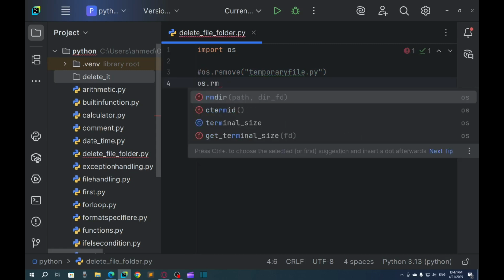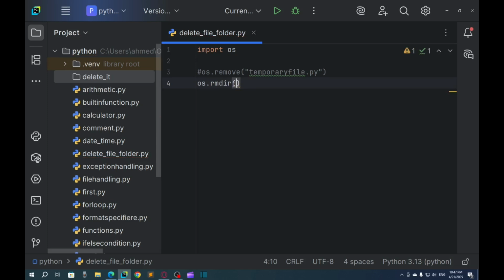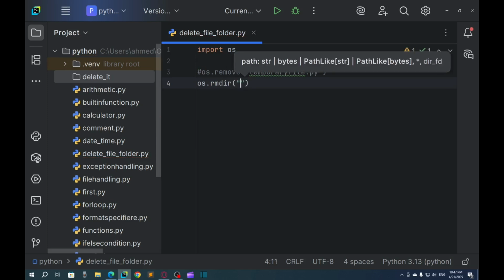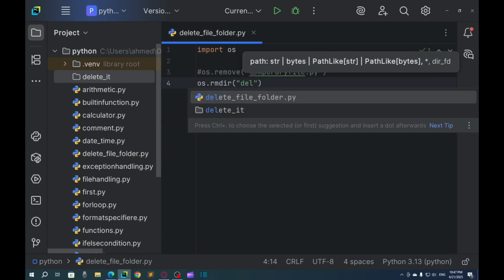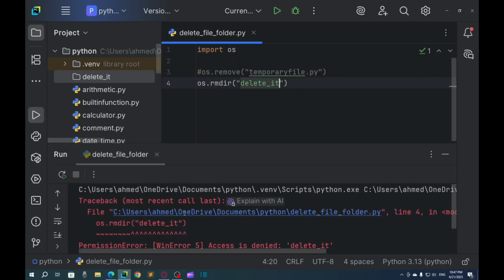so rmdir. What is this? rm means remove, dir means directory. So this is the function I have to use, and then I have to mention the folder name, and that is delete it. All right, now if I execute it, you can see access denied.